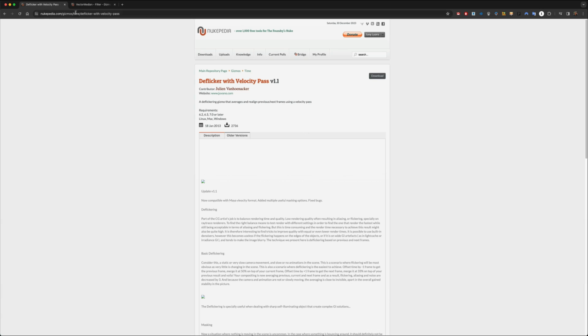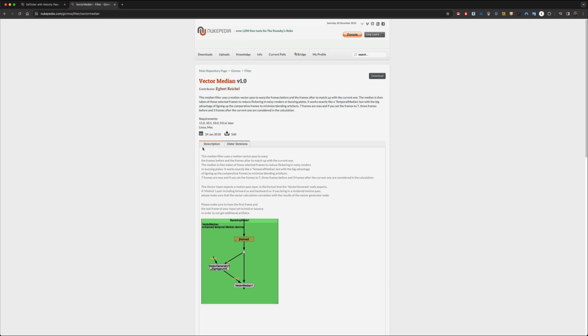It's getting some better edges than, say, my technique that I showed had. I will link these two in the description, but here are the pages on Nukepedia. It's Deflicker with Velocity and VectorMedian. So you can download those and give those a try.